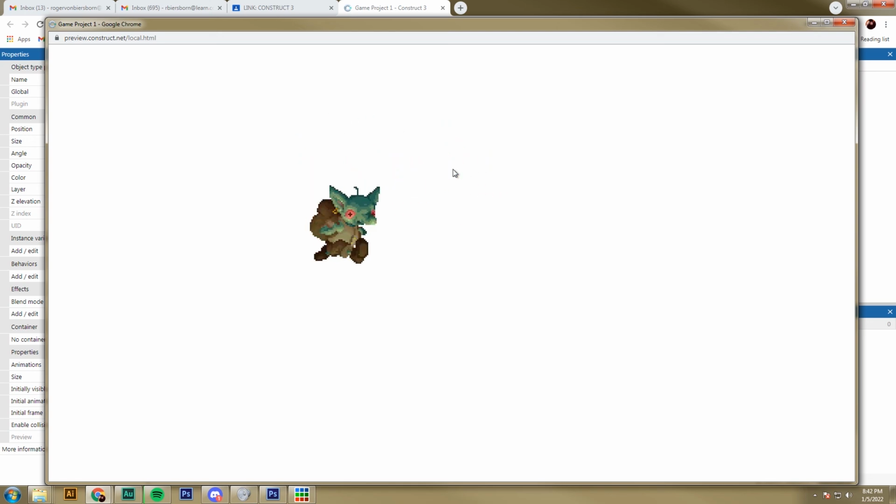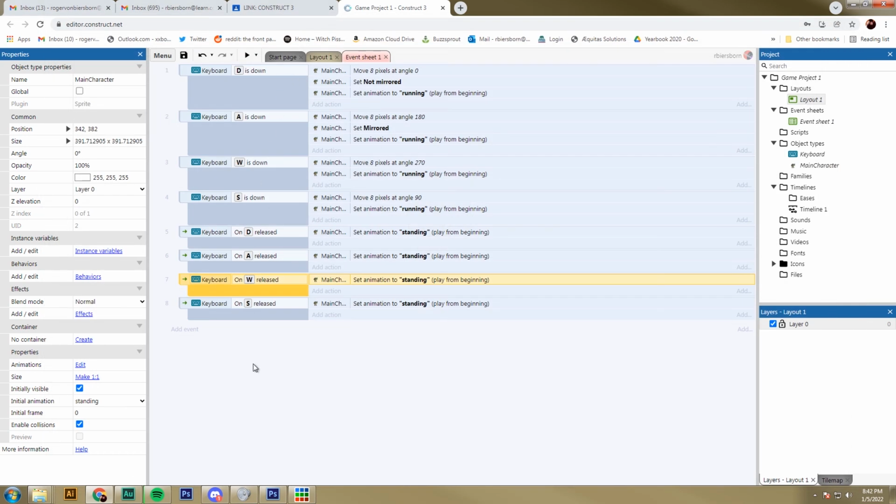If your character doesn't move, check your event sheet. It should look like this. Great. We'll leave it there for now. In the next video, we'll take a look at how we can make our character shoot a projectile.